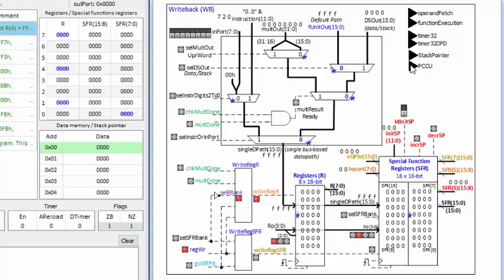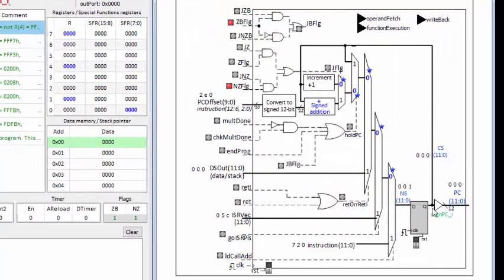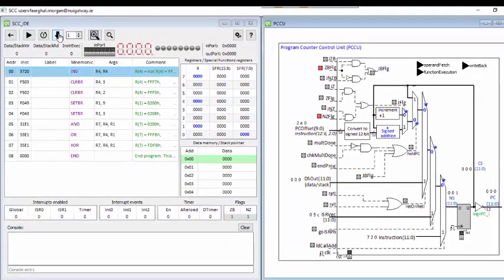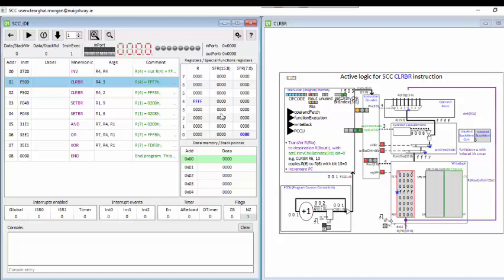I'll now go to the program counter control unit, and you'll see that currently the program counter is 0, and it's coming through the default path, being the increment path, through here and through here. So we see that the next state is 1, so when the clock is stepped, this will move through and the program counter will go to 1.